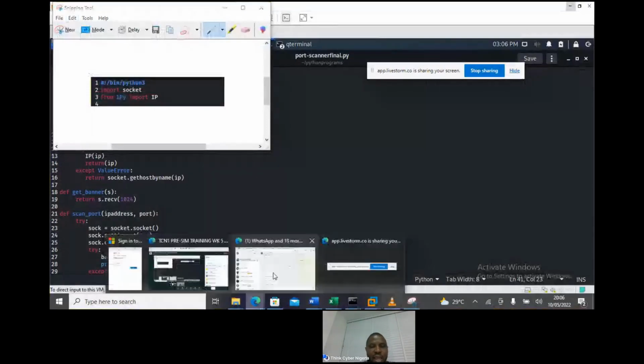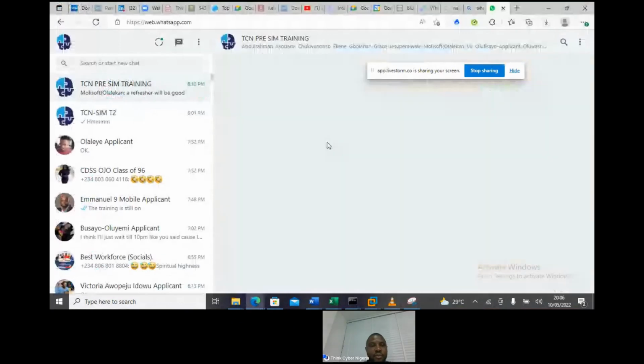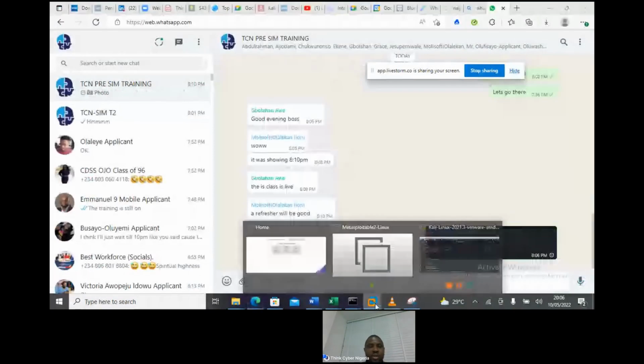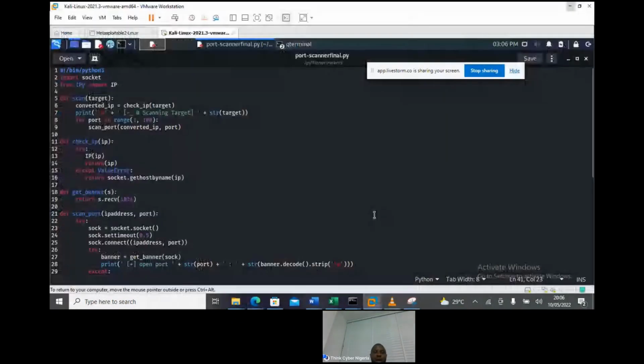We also understand this library. Now, we imported what? We imported the socket library. We imported the IPy library from IP. Now, the first function is what? Scan target.